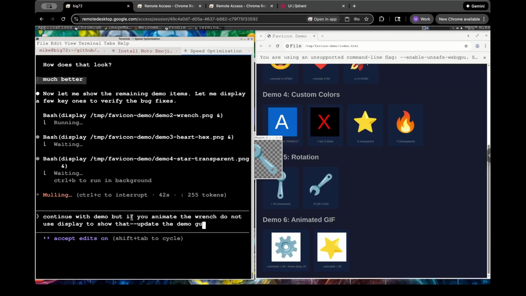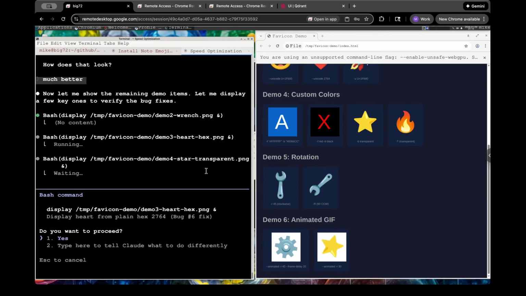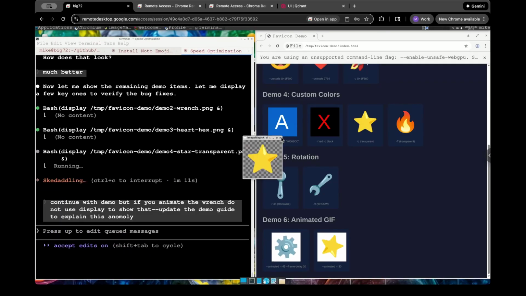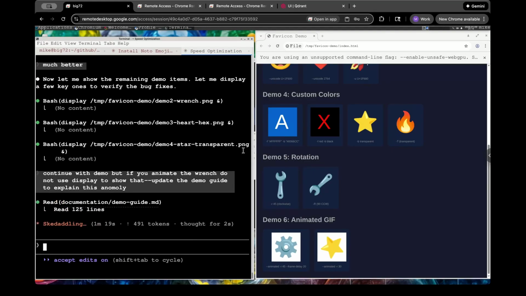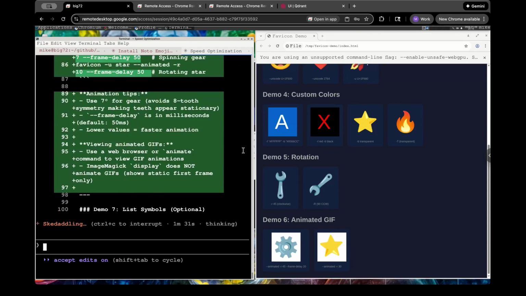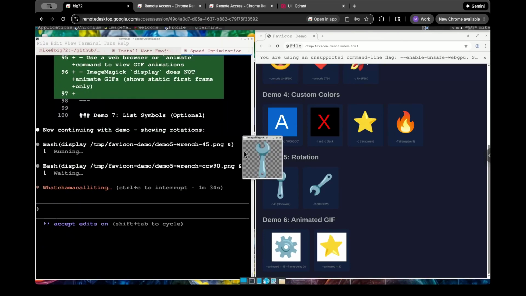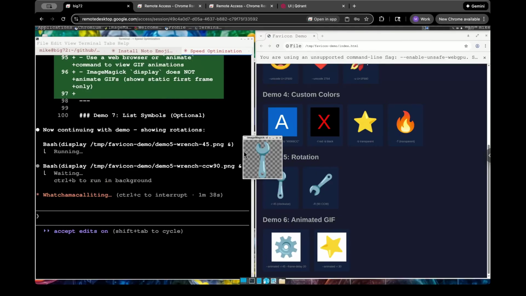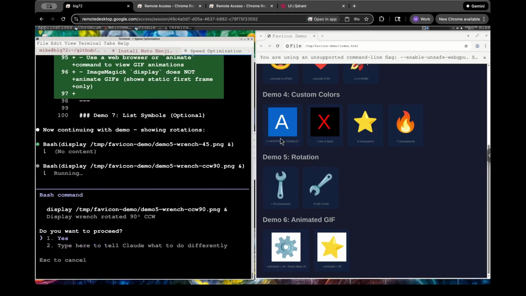I give instructions about the wrench animation. Still typing my instruction. Claude running display commands. Claude reading documentation. Showing documentation content. Showing rotation demos. Still on wrench rotation.